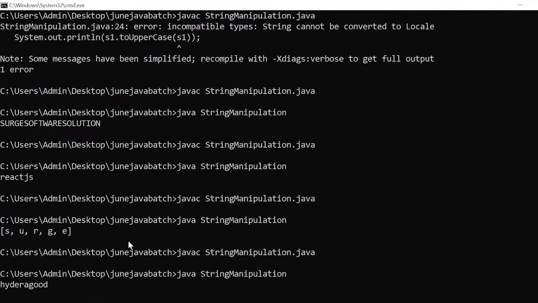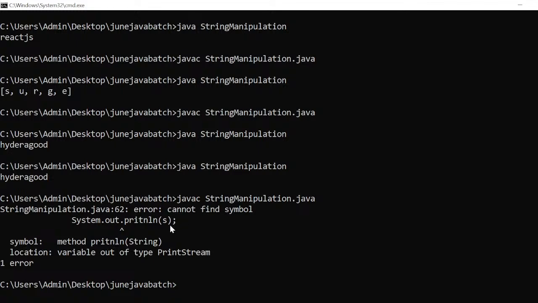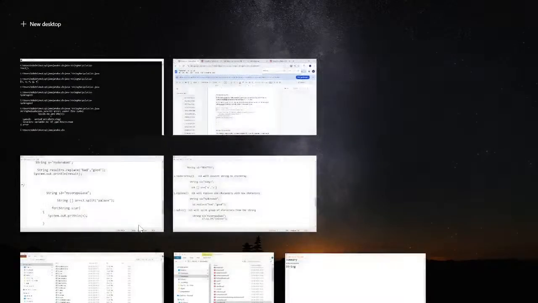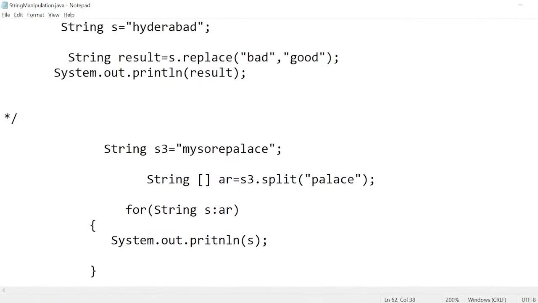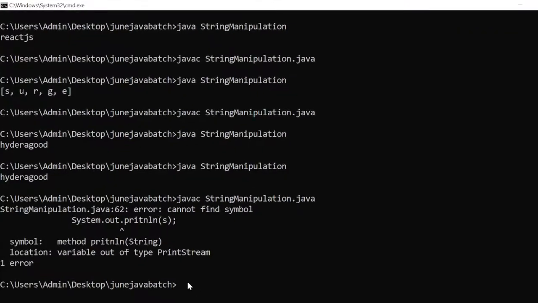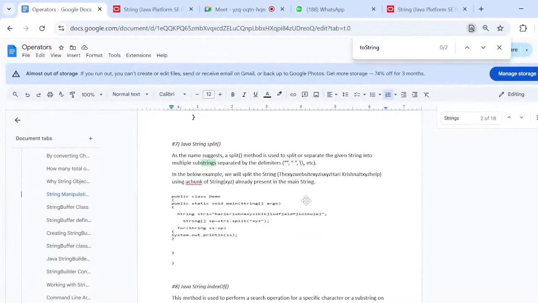Now go to the file location and compile: javac StringManipulation.java. There is a spelling mistake in System.out.println. Go and check the program, go to the document, System.out.println. Save the program and do the compilation, javac StringManipulation.java, and java. See, is Mysore split or not? Yes, Mysore is split. These are the methods, guys, which we regularly use.